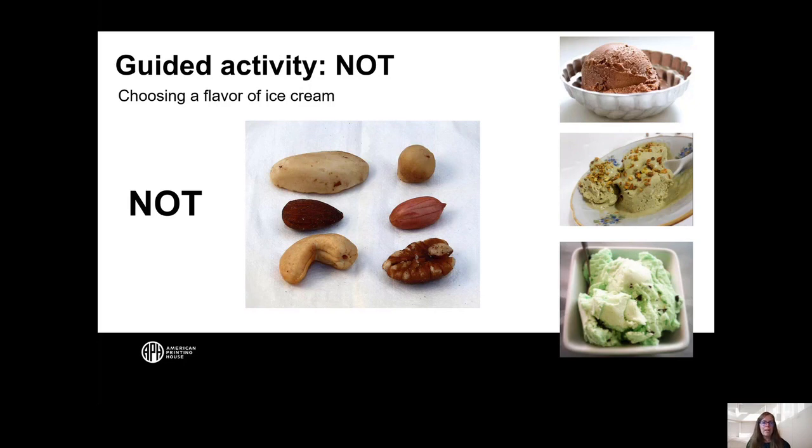Now, which ones can we have? Because it says not nuts. So our chocolate ice cream, yeah, that'll work. There's no nuts in it. So that'll be just fine. Pistachio, there's nuts in it. We can't have that one. The last one, chocolate chip mint, yeah, we can have that one because that one does not have nuts in it. So 2 out of our 3 choices are viable choices, not the one with the pistachios in it. That doesn't work for us.